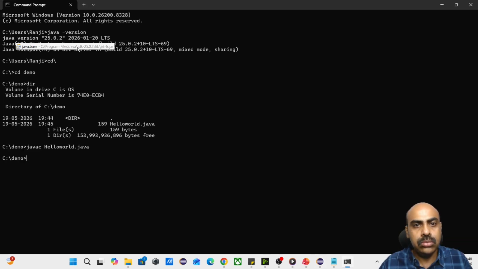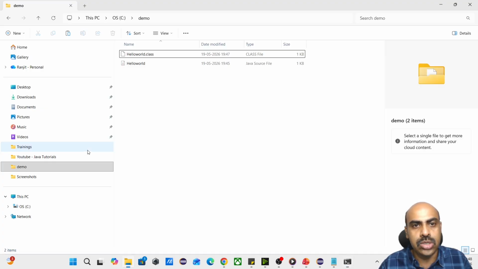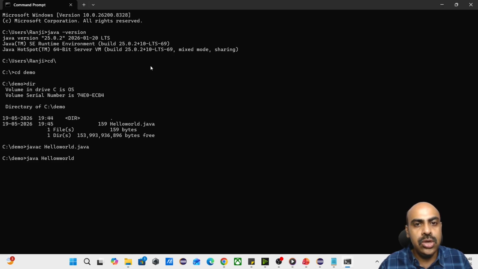Similarly, if I execute this manually, I put the command java and then type HelloWorld. Here you need to be a bit careful. Earlier, for compilation, I used HelloWorld.java, the Java file. Now you are going to execute the class file, not the Java file, so you just type HelloWorld, that's it. Now you see it has been printed.